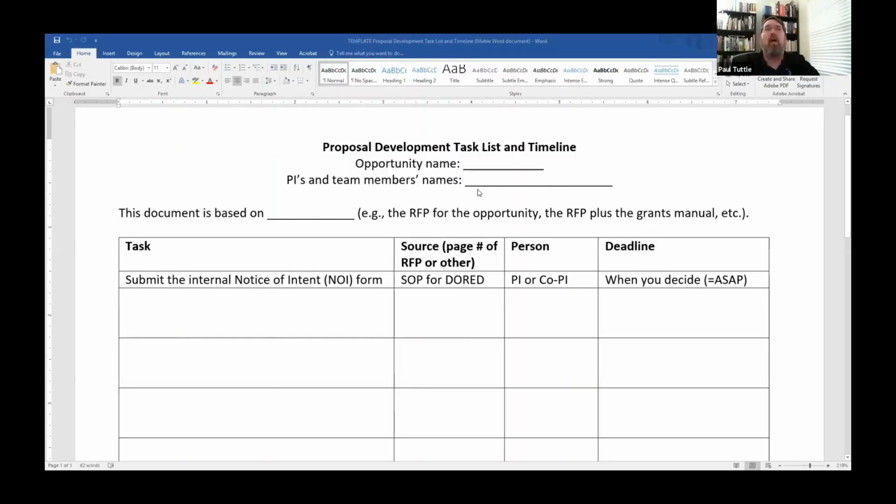Okay, I'm going to share this template. So the opportunity name, and by the way, in case you were wondering, yes, FRAC 2021 is going to share these items with you later, including both the template before I filled it out and after I filled it out.